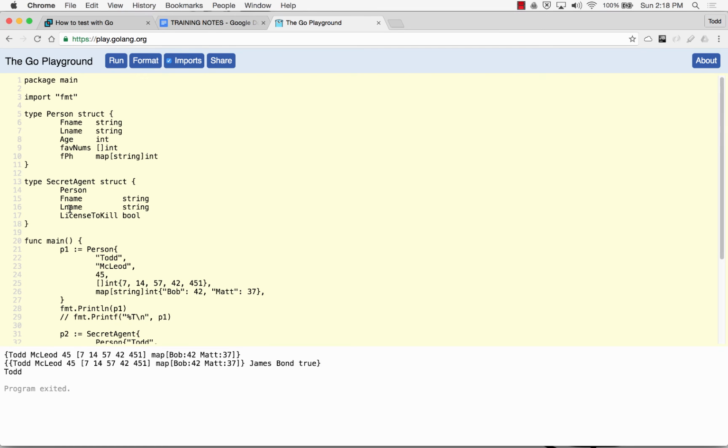Oh, this is an object. No, it's a type. Don't use object. That comes with baggage from other languages. A little bit different, right? Types get promoted. We don't say public, private. We say visible, not visible, exported, not exported.